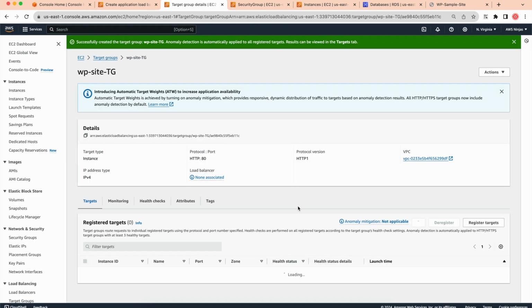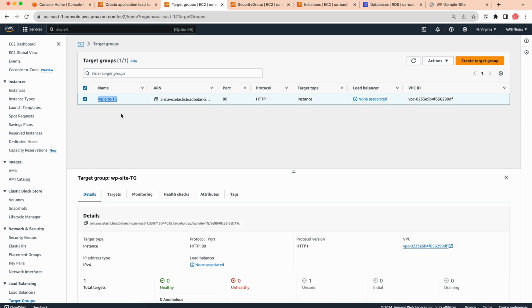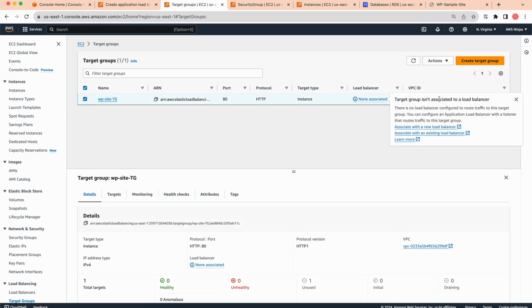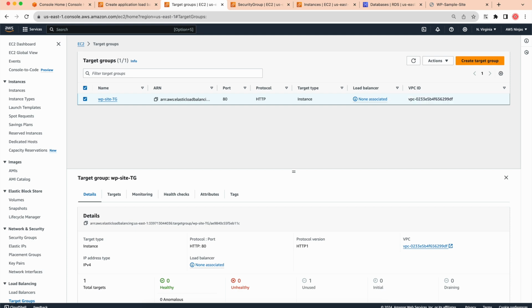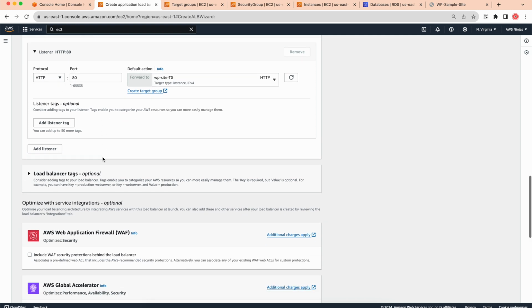Here we can see we have created our WordPress site target group, and currently it is not associated with any load balancer. Let's add this to our load balancer. From the drop down, select newly created target group. Keep everything else default.